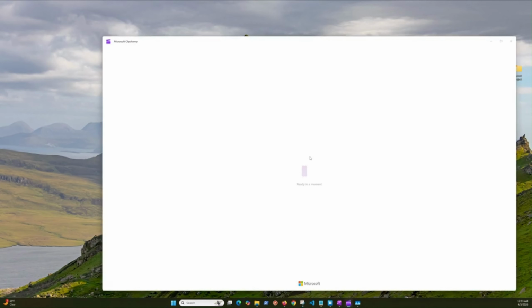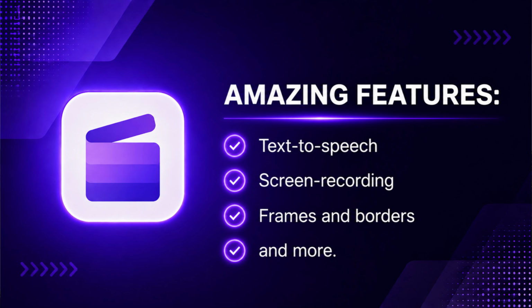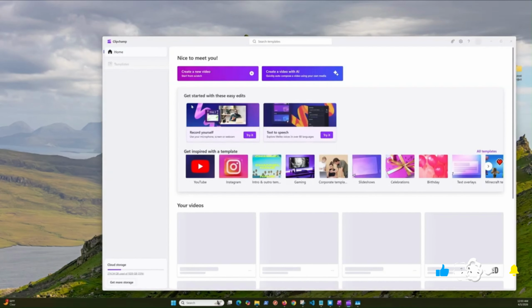Right now, we are breaking down the Clipchamp navigation pane. There are some amazing features buried deep within these menus, and we're going to touch on some of them today. Let me open up Clipchamp. Feel free to follow along as well.